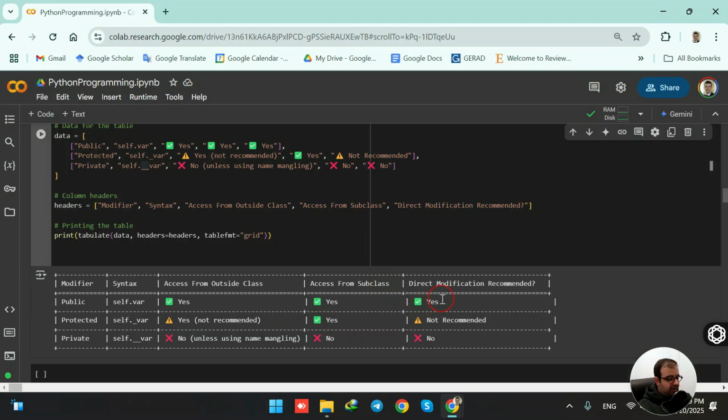And direct modification, is it recommended for public attributes? Yes. For protected, no. And for private, it's not possible. So this is a summary of how these three attributes work in Python.